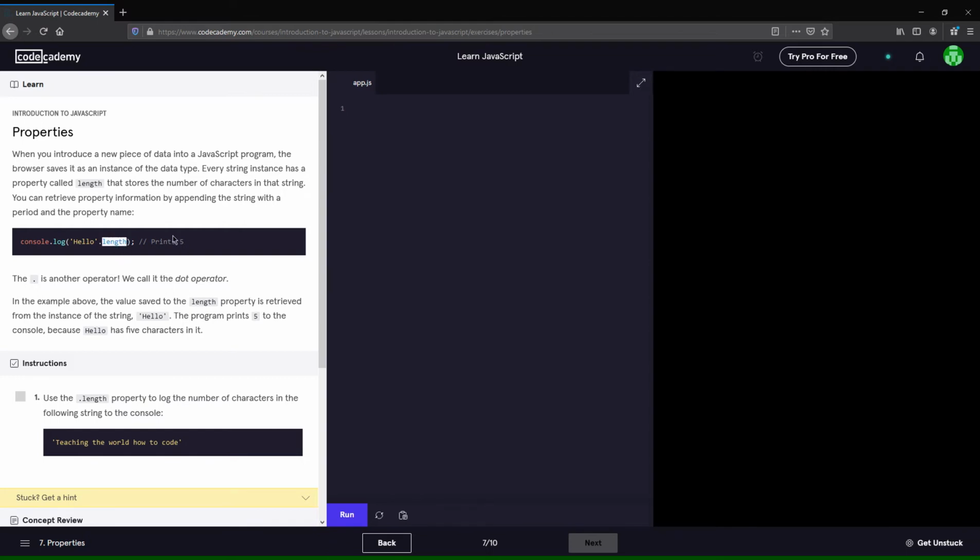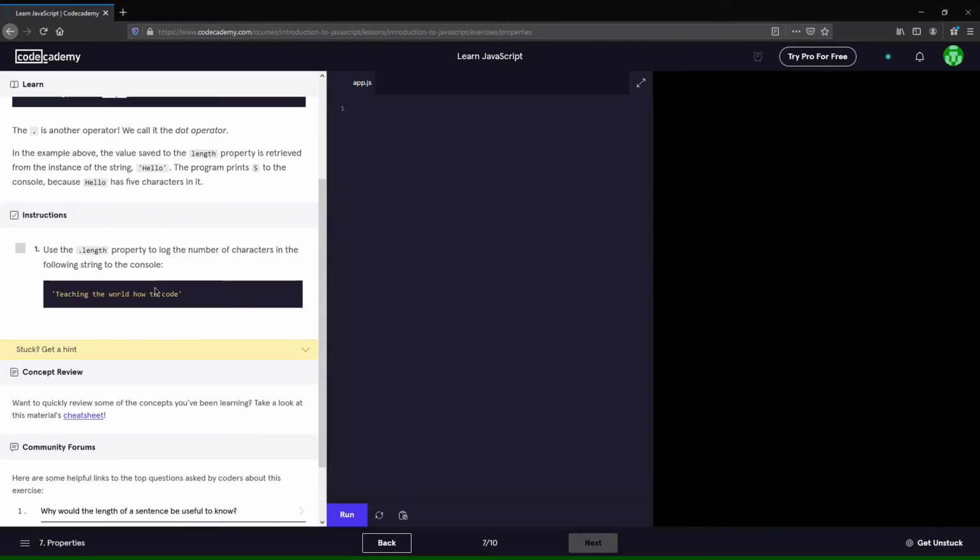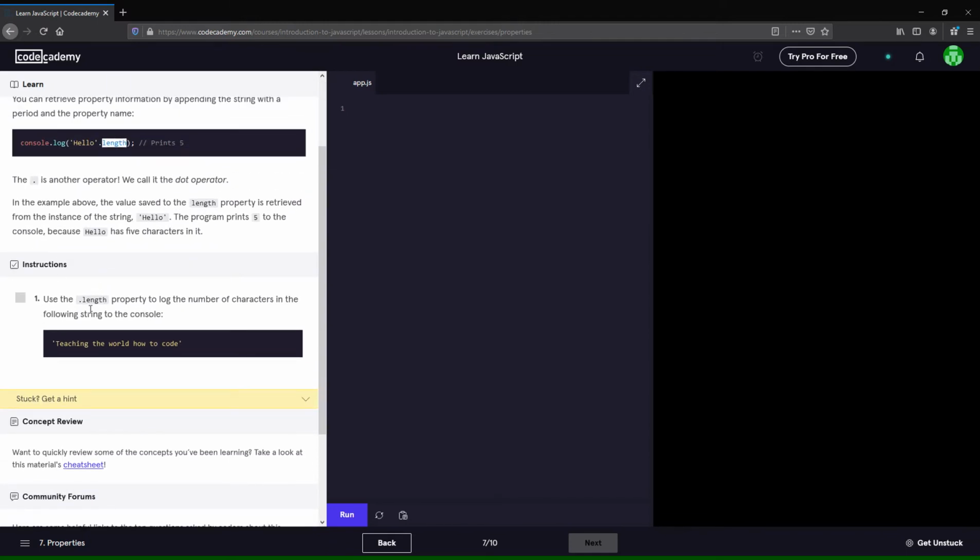The length property treats white spaces too as a separate character. So use the .length property to log the number of characters in the following string to the console. So we have to log this string into the console using console.log and find the length of the string using .length. So console.log teaching the world how to code, and outside the single quotes we put a .length to calculate the length of the string. When we click run, we get the answer as 30, which is correct, and we can go to the next challenge.